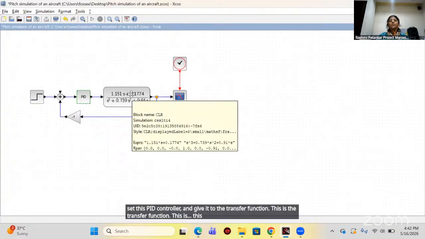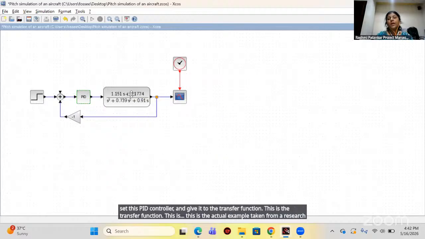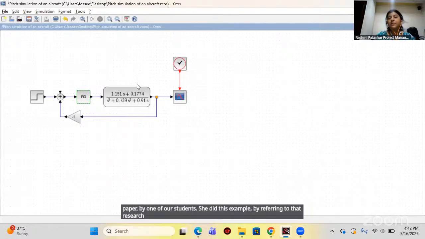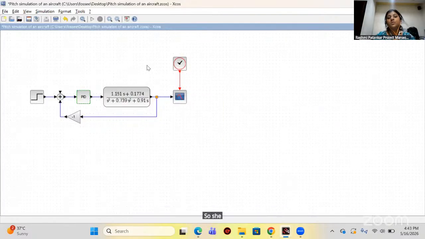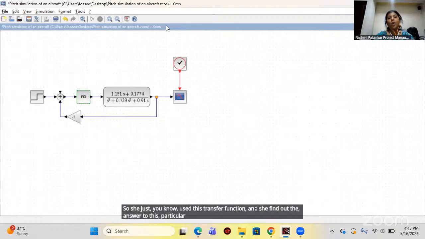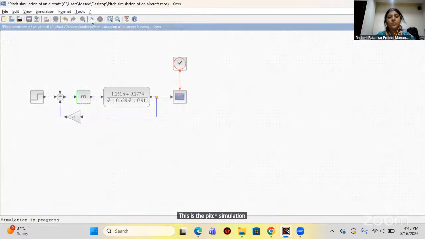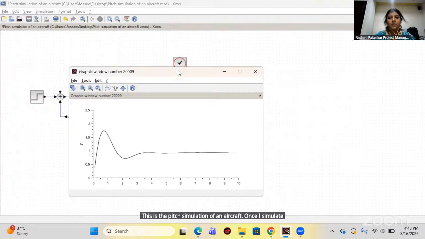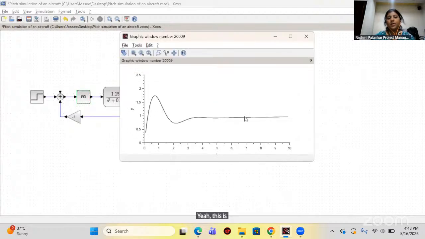This is the actual example taken from a research paper by one of our students. She did this example by referring to that research paper. In that, this transfer function was given already. So she just used this transfer function and found the answer to her problem. This is the pitch simulation of an aircraft. Once I simulate this, yeah, this is the PID response of that particular transfer function.